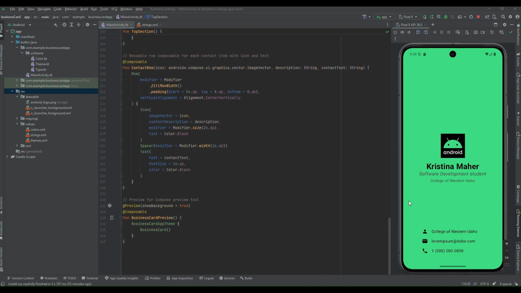The bottom section of my layout uses several contact row composables. Each row displays an icon with a corresponding label, which can be used to call things like phone number, email, or a person's name or title. These are placed in a vertical column spaced evenly.